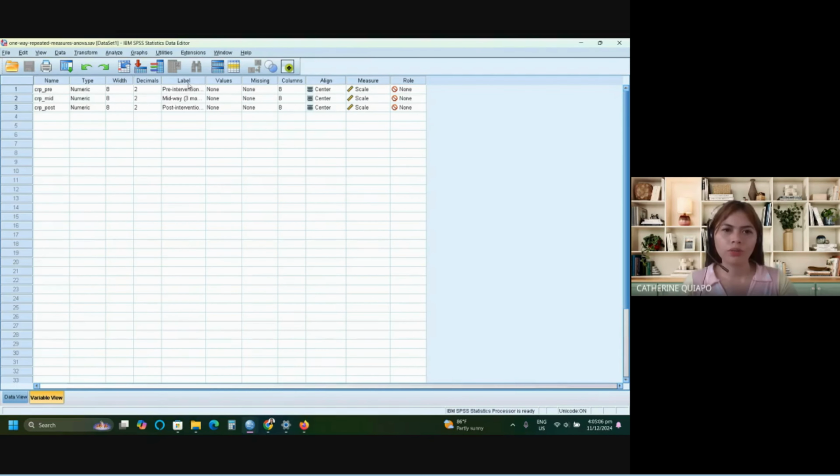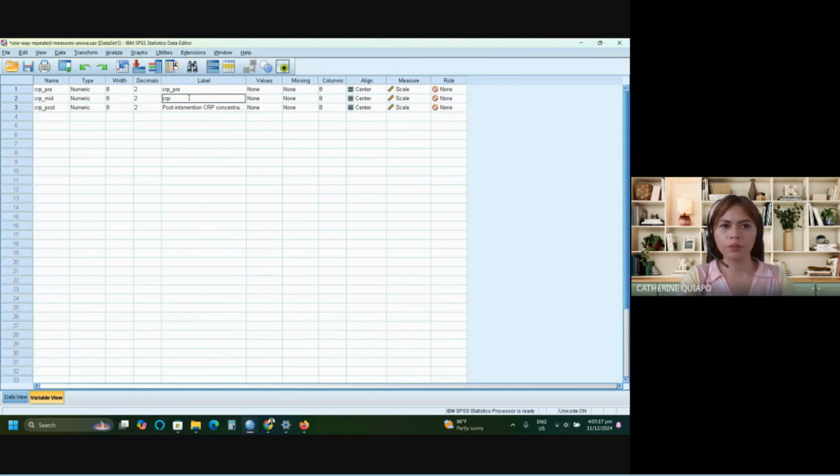Before that, we need to set up our data. We have here CRP, and then we have CRP med, and then we have CRP hosts. Remember also that dependent variables should be on scale measurement. All of these three are dependent variables.